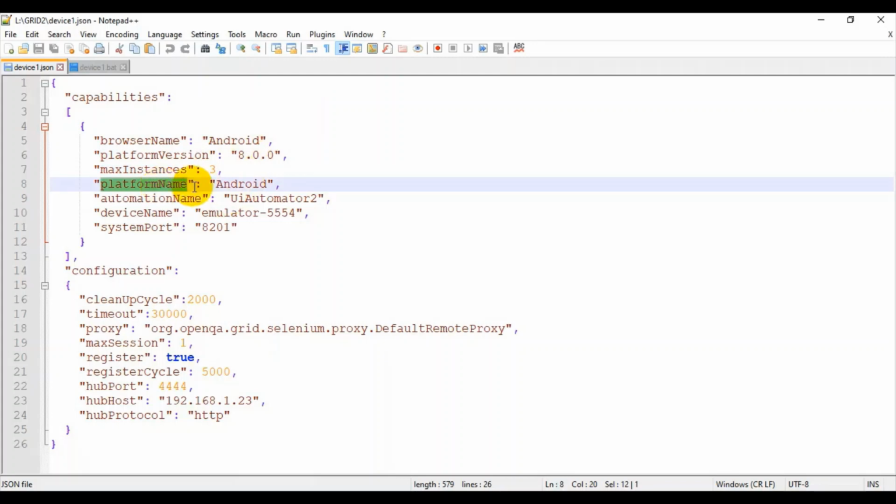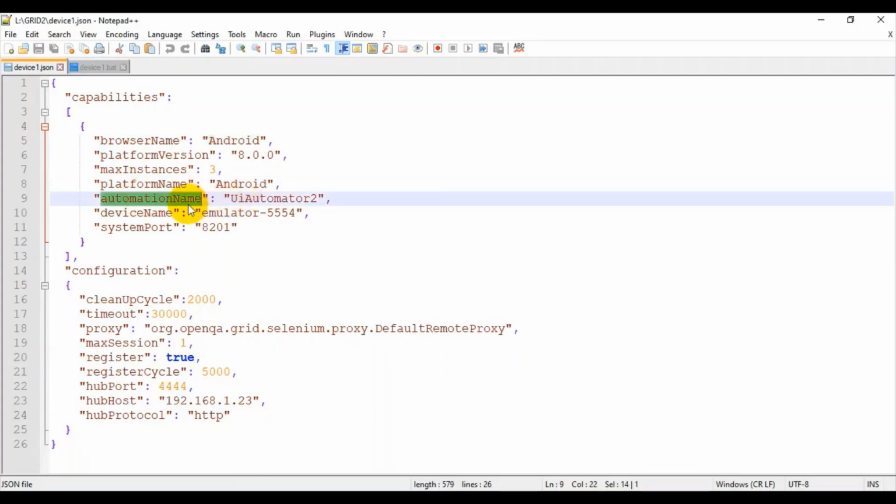Next config is the platform name, you can specify it as Android. Then next you can specify the automation name as UiAutomator2.